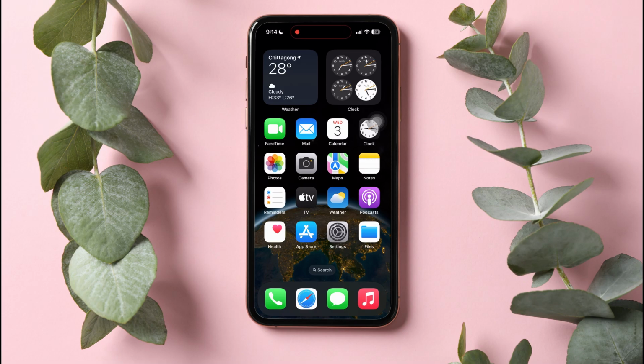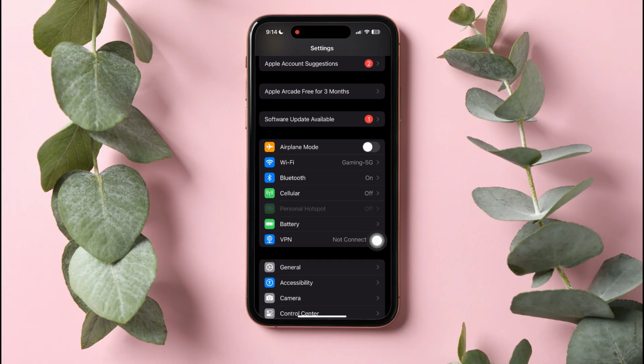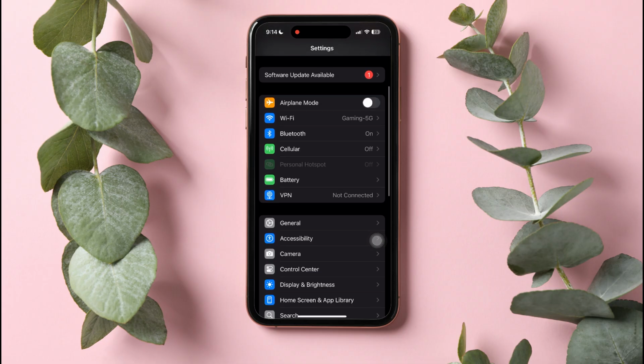How to check iOS version on iPhone. To get started, you first need to find the settings from your home page. Then, open Settings on your iPhone. Here, you'll be able to make all the necessary changes. Once you're in, scroll down a little.